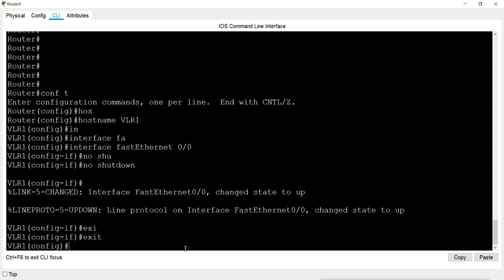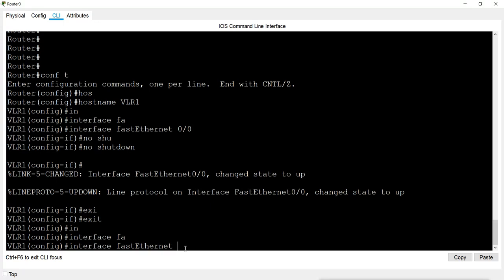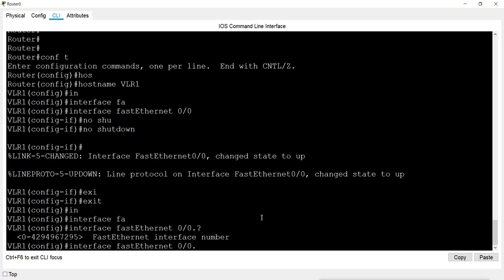Now I will create the logical interface. So I will give the command interface FastEthernet 0/0. Now this is a physical interface. Now I will give a dot, and then I can give any number. If I give a question mark, you can see how many interfaces you can create. So I can give a number between 0 and this, and you can see it is millions of numbers, and that means I can create that many logical interfaces, sub interfaces.